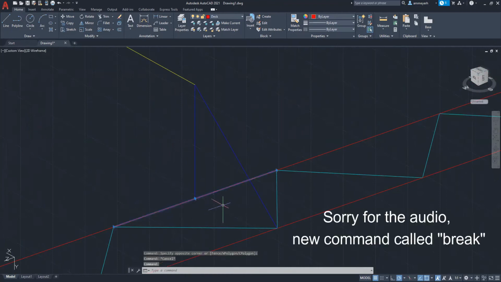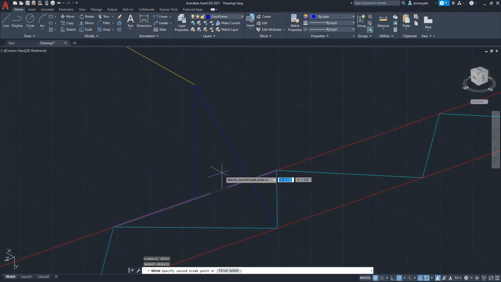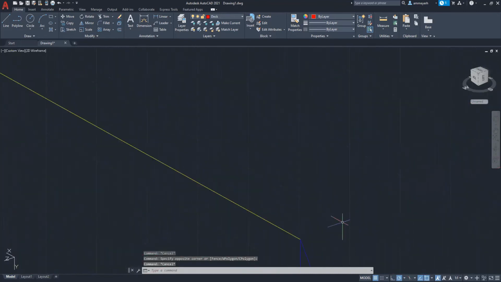So I'm going to teach you a different command here. You type break, and then select the object. You want to type F to select your first point. You're going to click right there, and then it says specify second point. We're going to do the same spot, and as you can see, we now broke that piece into 2.